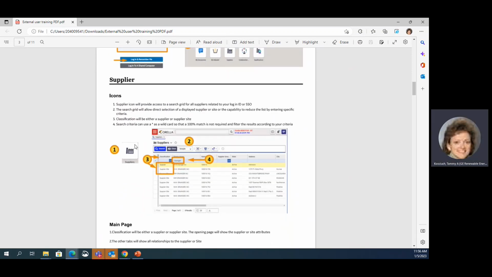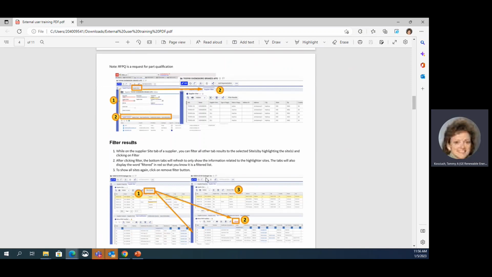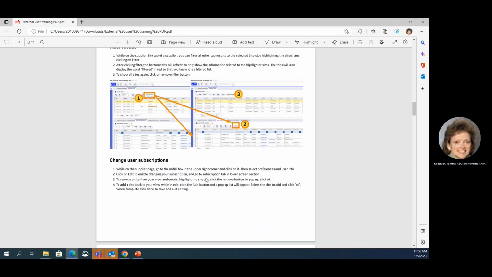As we go through the different icons, each icon is explained in the training, along with what its search page looks like and how to utilize it. Okay. There are instructions on how to filter the results that you are given, how to change your user subscriptions, which will reduce the number of sites perhaps that you have visible to you.